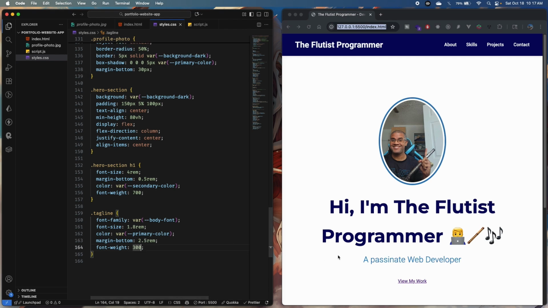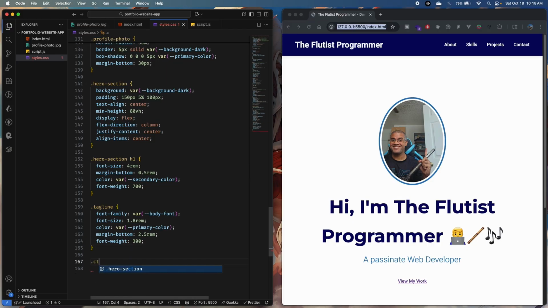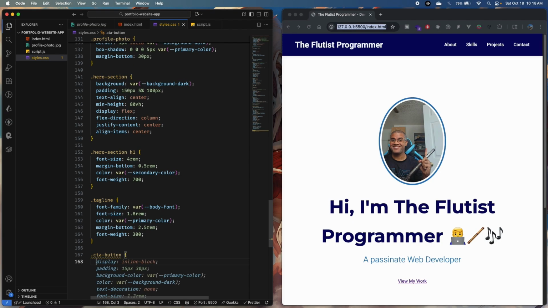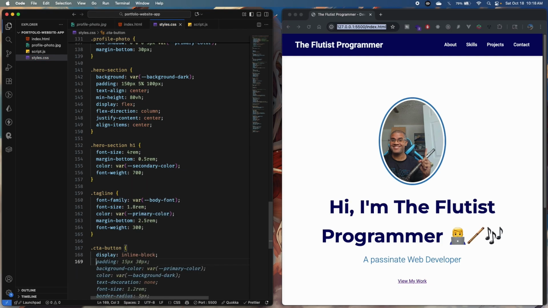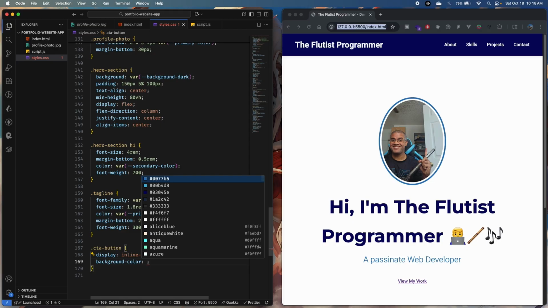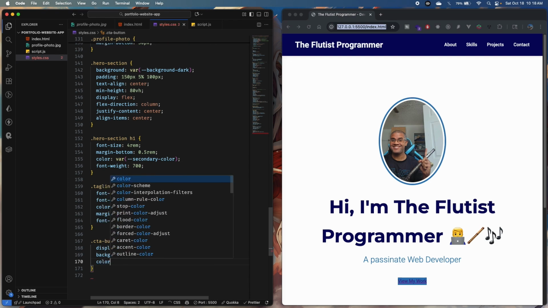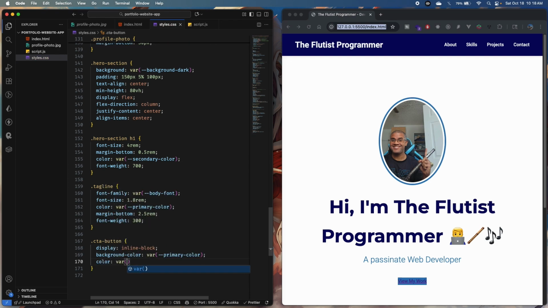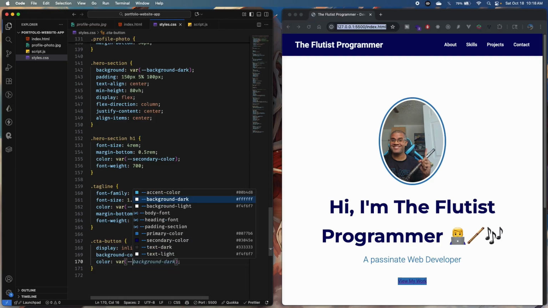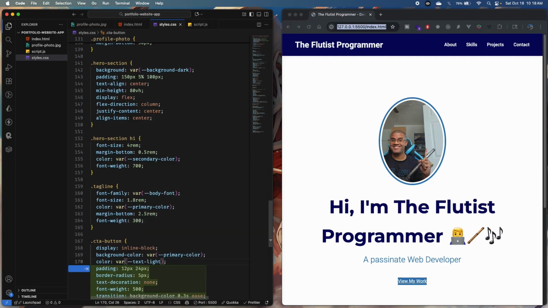Good. So now I am going to reference the CTA button, which is the one that says view my work. So let's put here a class of CTA button. On the CTA button, I want to have a display of inline block. Then I want a background color referencing the primary color, so let's put here var hyphen primary color. I want a color to be var, let's put the text light.